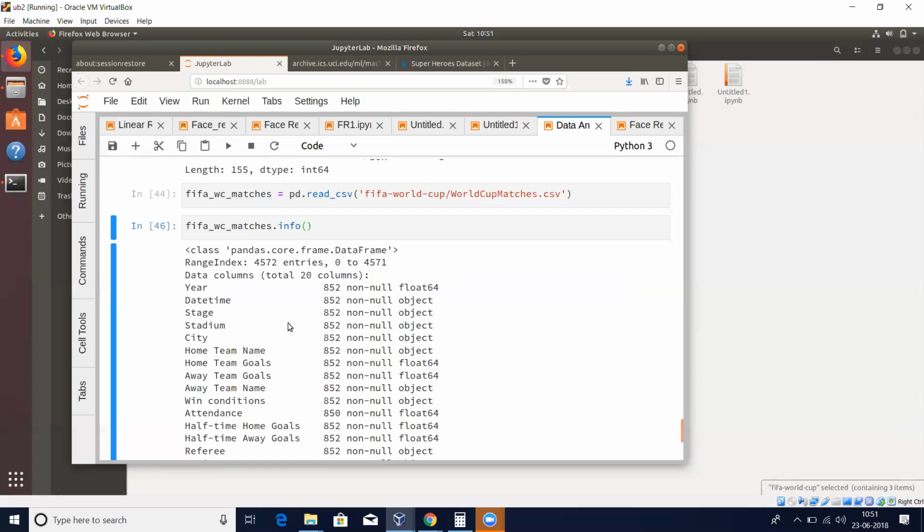Okay, so you have this information. So you want to know which stadium has hosted the most matches. Do that.